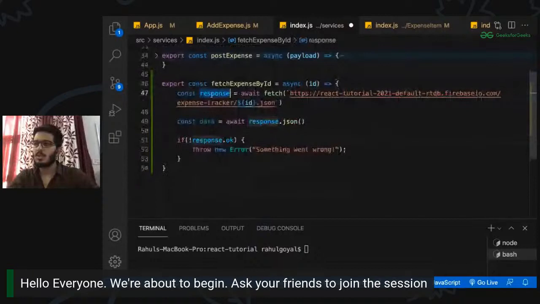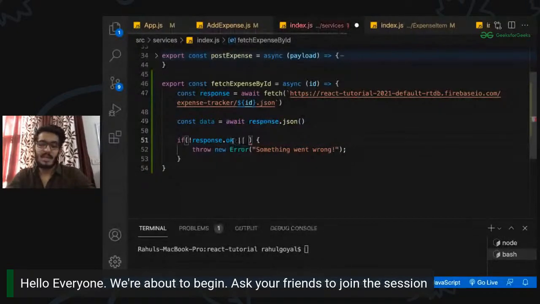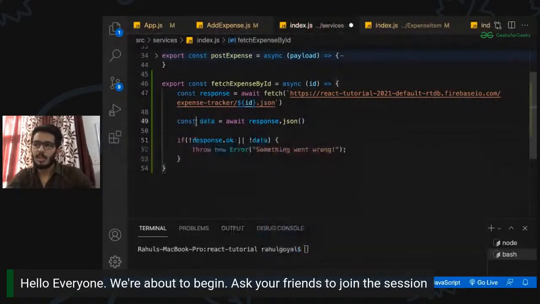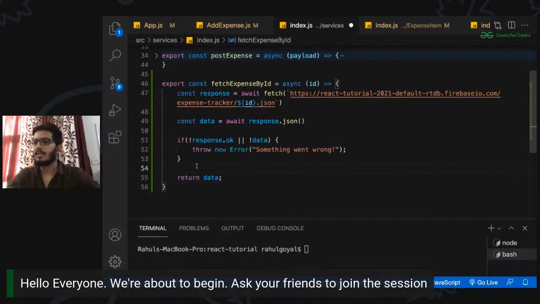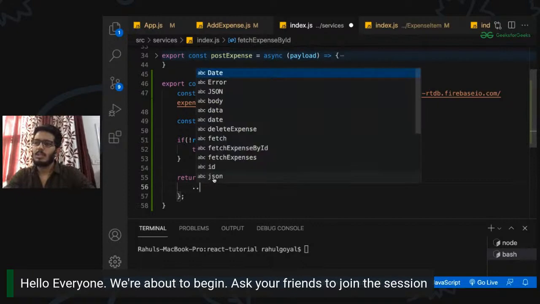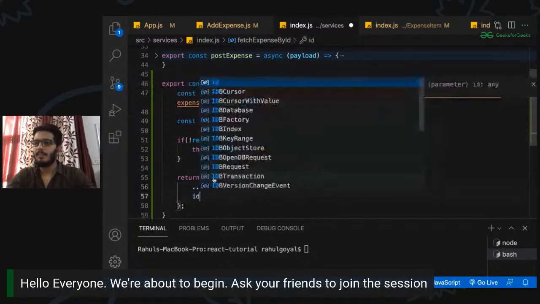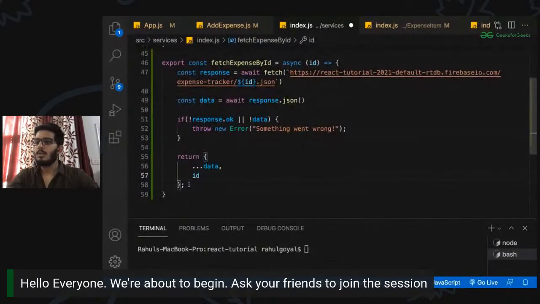So once we get the response, we are converting it to JSON. If the response is not okay, we are throwing the error, or if the data is null, if there is no data, then again we are throwing an error, right? So that we can show some page like page not found or the document is not available, something like that. If the data is there, then I want to return the data. That's it, right? Maybe we want to transform the data also. Let's say the complete data and the ID which we are receiving. So this is the data and the fetch expense by ID.